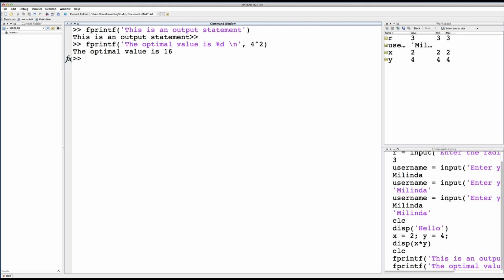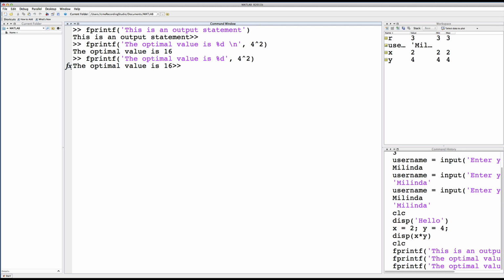\n at the end is a special character called the Newline character, and when the string is printed, the cursor moves to the next line. You can check what would happen if you did not have the Newline character. The cursor didn't move to the next line, and the result is just messy.